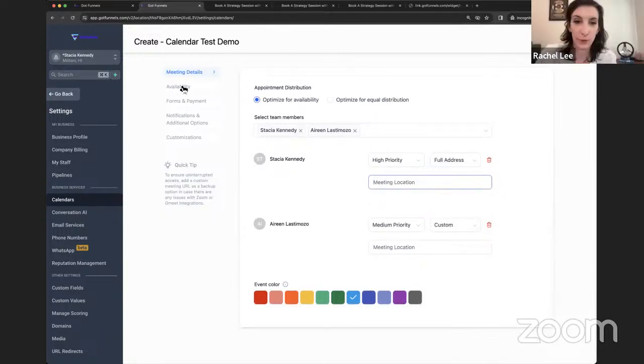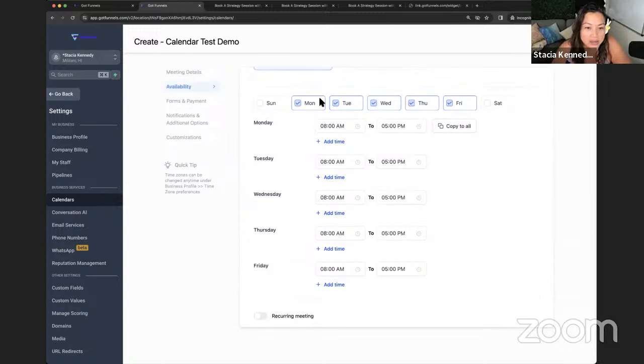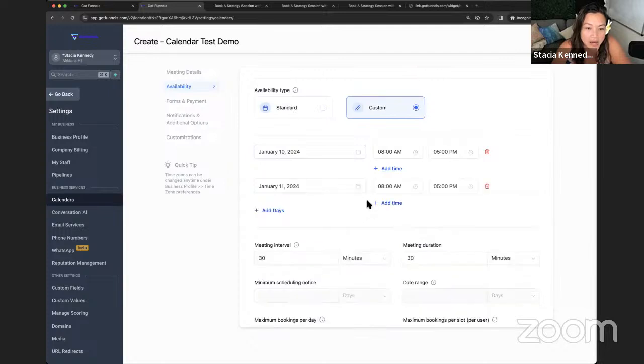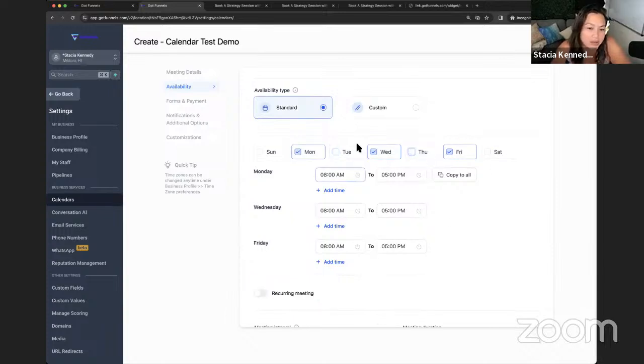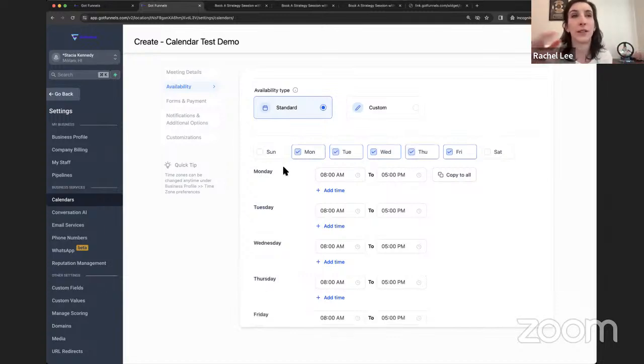Super cool. Availability. Here's where you can customize the time that you're available, or even like on Calendly, you can have specific dates and times here, but standardized, I want to be available just on Mondays and Fridays. I usually just leave this set on default because I actually customize my availability under my user profile.